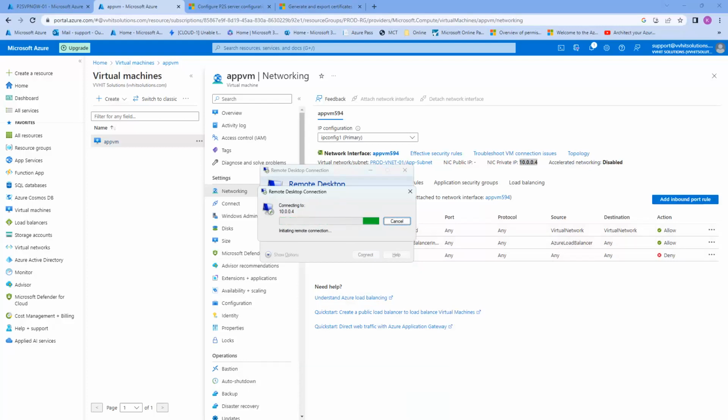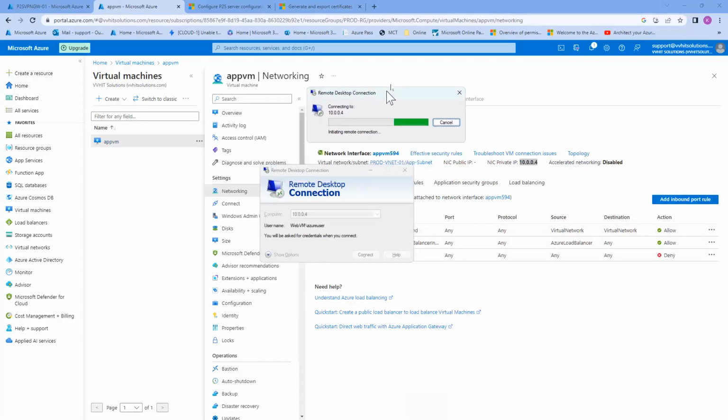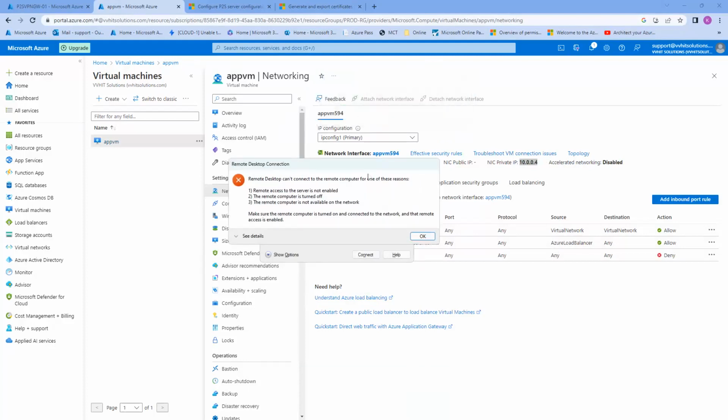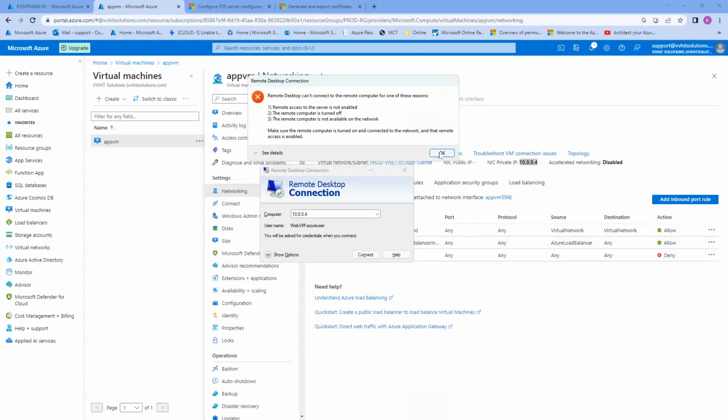We haven't established any VPN connection so far. I'm just trying to see whether it will connect or not. Technically, it shouldn't, because the private IP cannot be resolved over the internet. It should be connected through VPN. So this is denying the access.